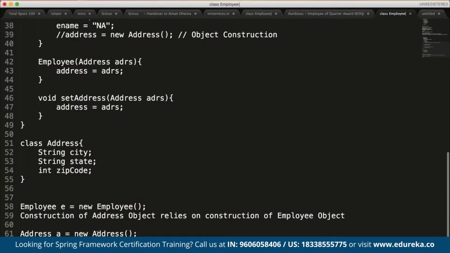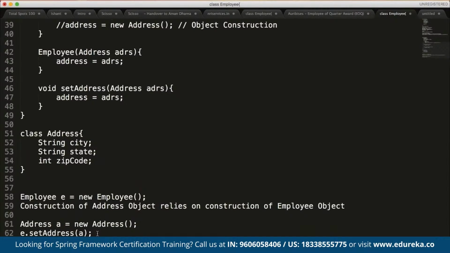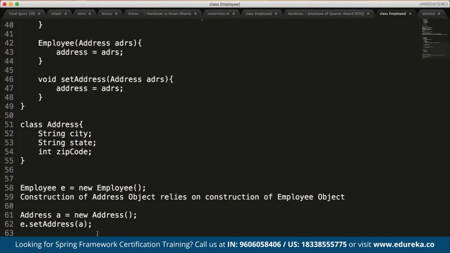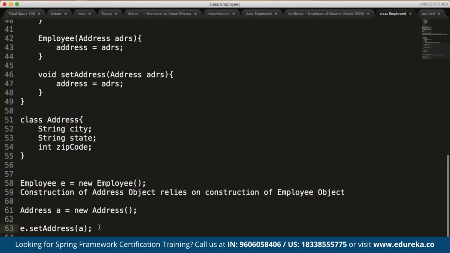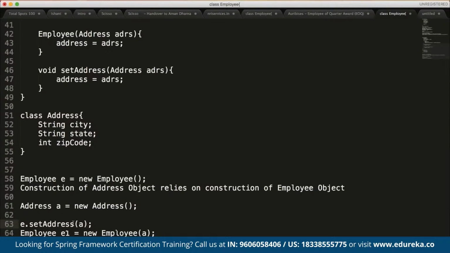of this address, as in a, or I can truly create another Employee object, and within the constructor of this Employee object I can pass this a. So in this way your Employee object is constructed separately, and your Address object is constructed separately. So later on you can use them. So you have reduced the dependency and we have achieved something known as loose coupling.